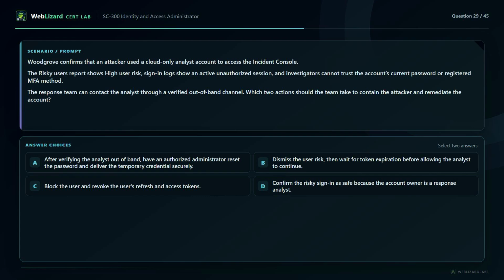Option A. After verifying the analyst out of band, have an authorized administrator reset the password and deliver the temporary credential securely. Option B. Dismiss the user risk, then wait for token expiration before allowing the analyst to continue. Option C. Block the user and revoke the user's refresh and access tokens. Option D. Confirm the risky sign-in as safe because the account owner is a response analyst. Lock in your answer.